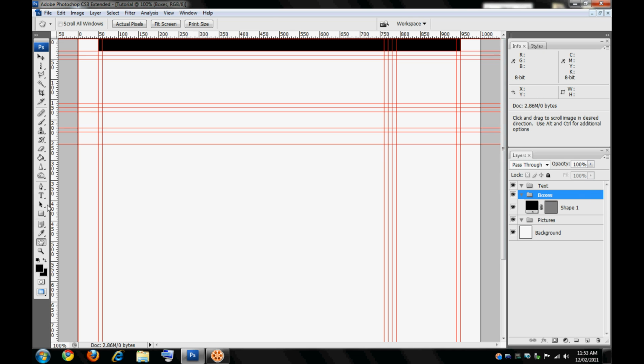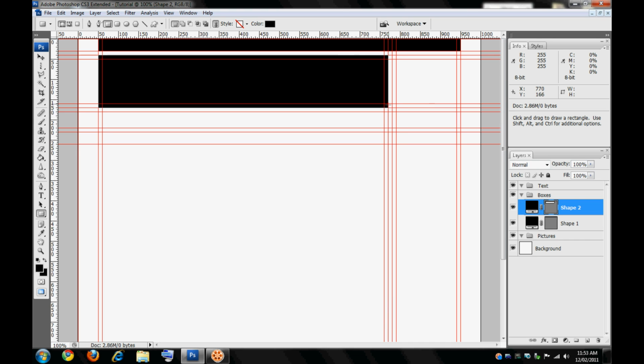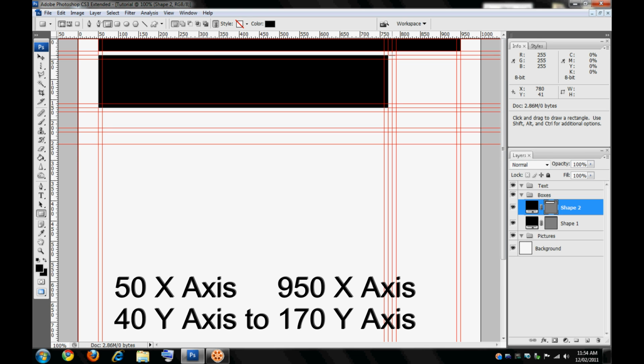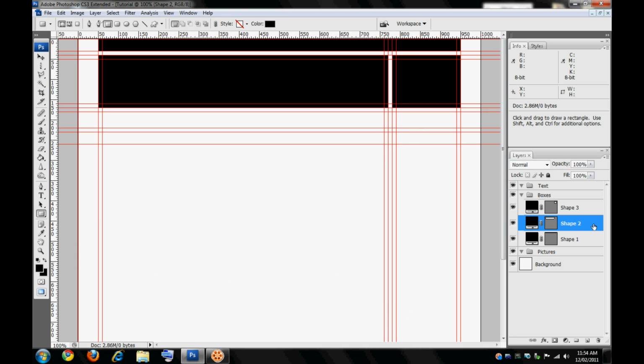Again, in the boxes folder, we will create another rectangle tool, and this time it will go from the 40 on the y-axis and 50 on the x-axis to 770 on the x-axis and 170 on the y-axis, and another one on 780 and 42. It's 950 by 170. So now I have 3 boxes, and I will just change their color.